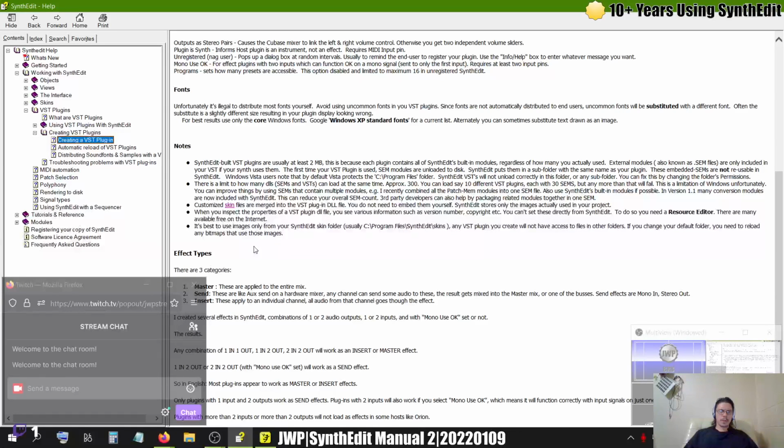It's best to use images only from your SynthEdit skin folder. Usually, your skin folders are in the user's public SynthEdit skins. Any VST plugin you create will not have access to files in other folders. If you change your default folder, you need to reload any bitmaps that use those images. So if you're going to be using any images, put them in with your skin.